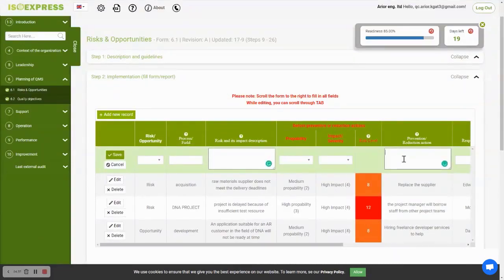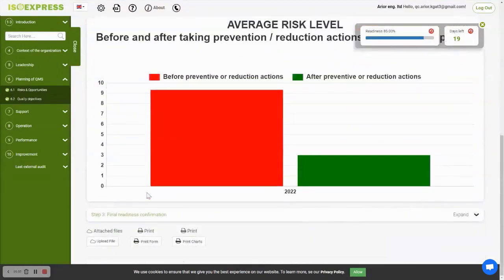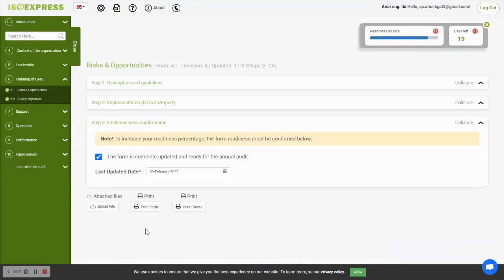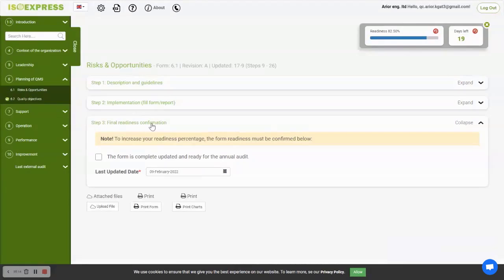Once you have completed the form, it is very important to move on to step 3, final readiness confirmation, meaning that you have finished working on the form and it is ready for the external audit. Note, this is a very important step and should not be missed. Accordingly, the readiness meter is updated.